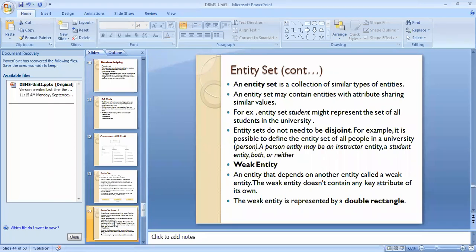Then entity sets do not need to be disjoint. Disjoint means not overlapping. It should not overlap. There should not be any confusion. All are similar words.